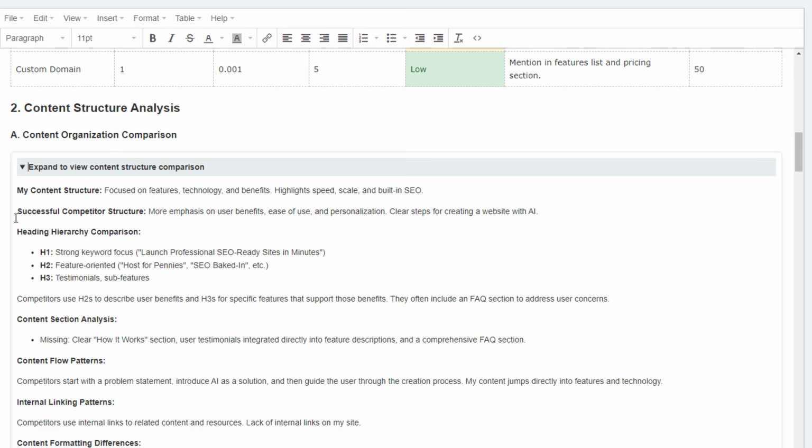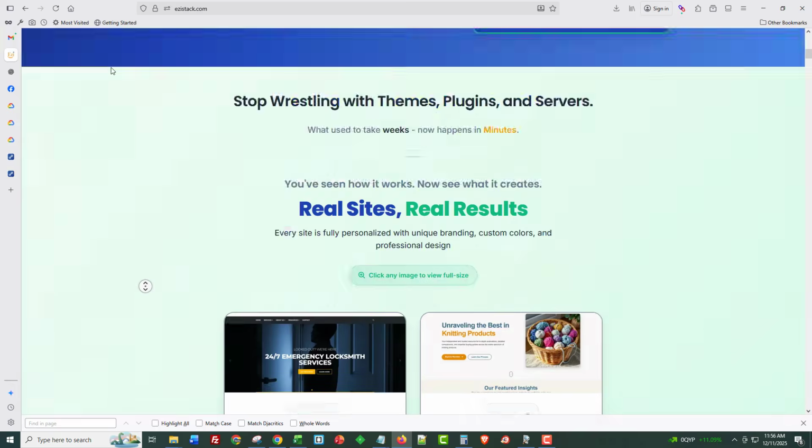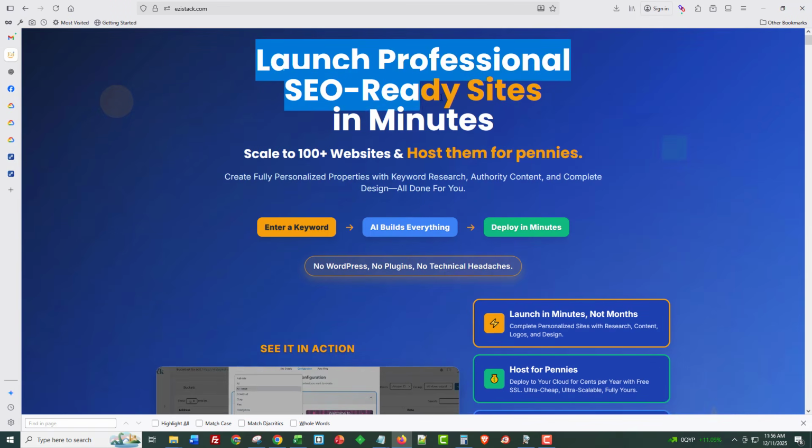Then it's giving us some hierarchies down here as well of our headings. So it's saying an H1, we've got strong keyword focus: launch professional SEO ready sites in minutes. If we go over to Easy Stack and we go over to the top, you can see that down here, launch professional SEO ready sites in minutes. But what you'll notice down here, I actually built this sales page myself as well.